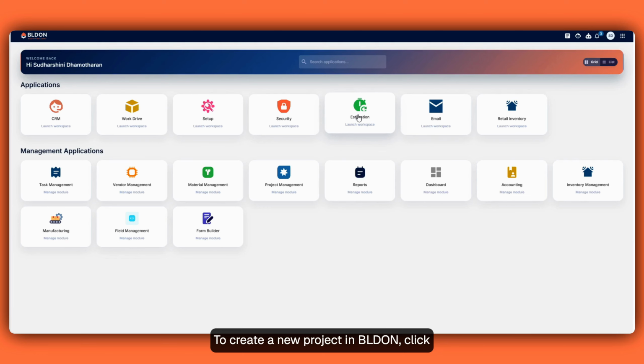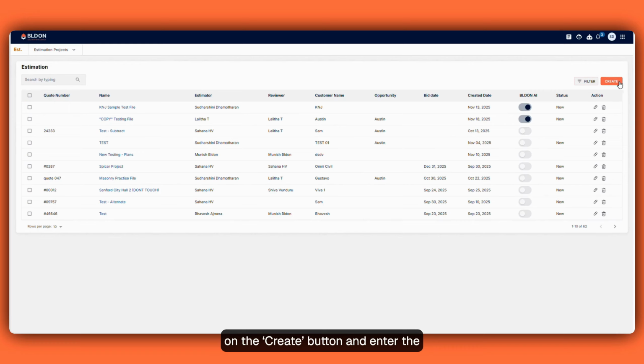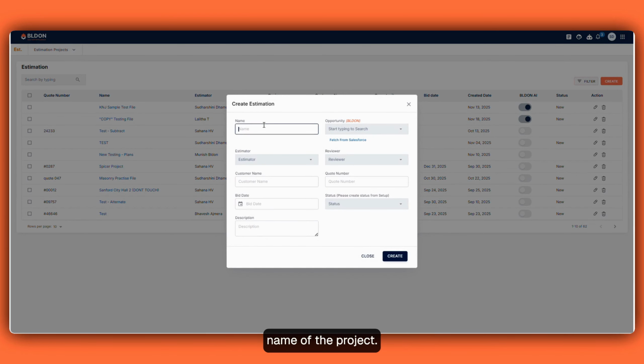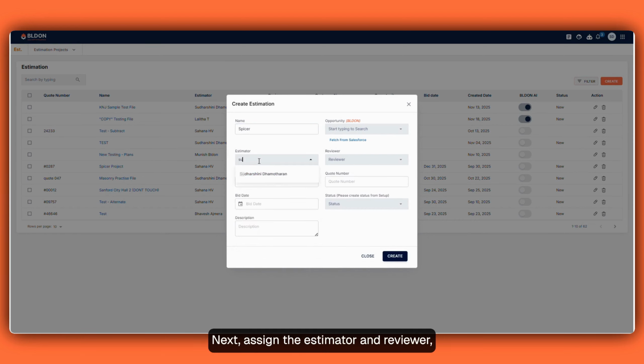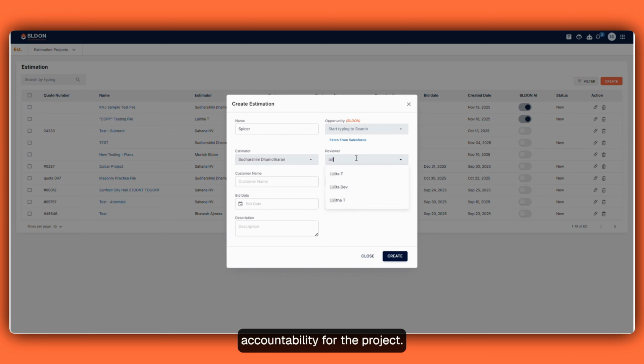To create a new project in BLDON, click on the Create button and enter the name of the project. The project name is essential because it uniquely identifies the job within BLDON. Next, assign the estimator and reviewer. The estimator and reviewer fields define responsibility and accountability for the project.